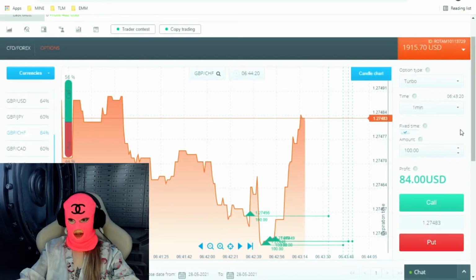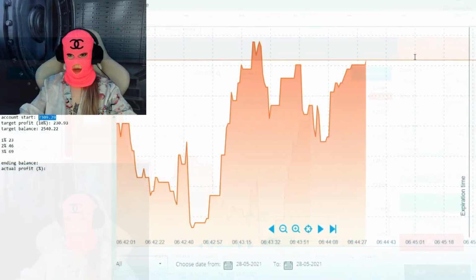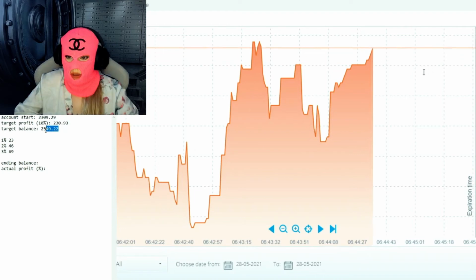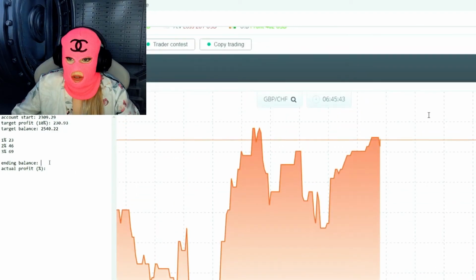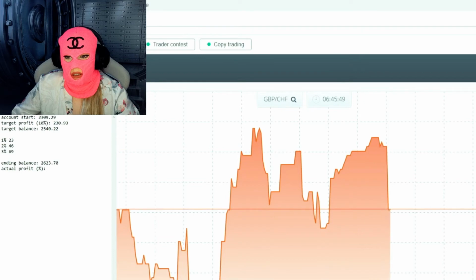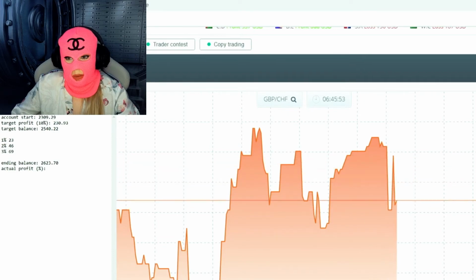We got some calls on calls on calls on calls. All right, so we started at $2,309, as mentioned. Our target profit was $230. Our target balance is $2,540 and 22 cents. Our ending balance is $2,623 with 70 cents. Let's calculate out that actual profit percentage.